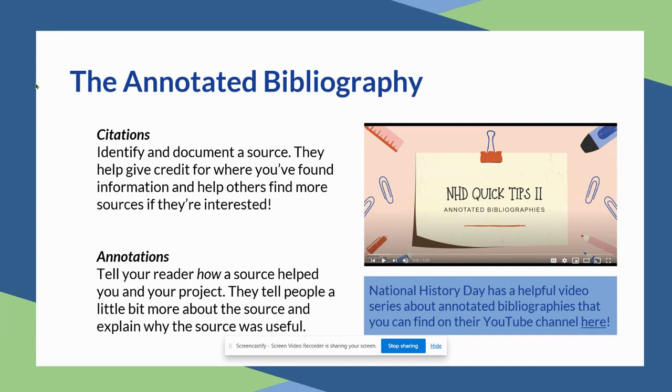So first things first, right? What do I mean when I say citations and annotations? Citations identify a source. They document it, they say where you found it, they give credit for who made it, and they can help others find it online or in archives if they want to find it for their own research or their own work. And then annotations give a little bit of context to that citation. They tell your reader how a source helped you in your project, how it contributed to your argument. They tell a little bit more about the source and explain why the source was useful.